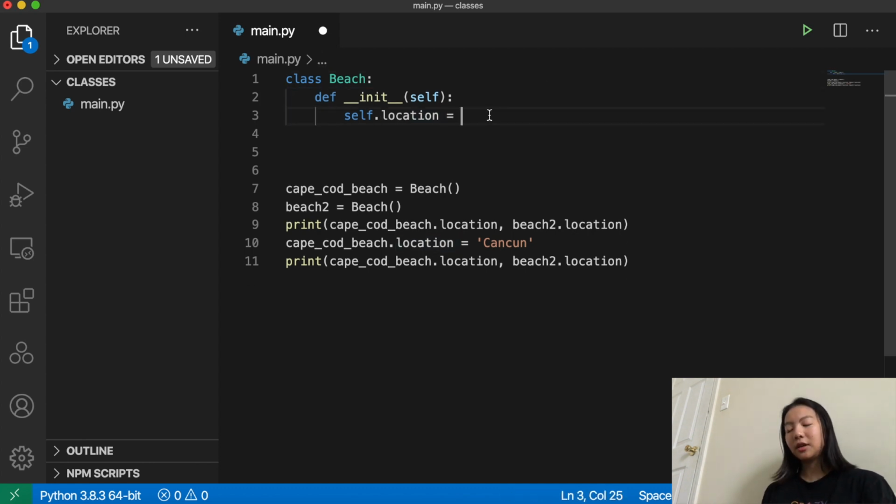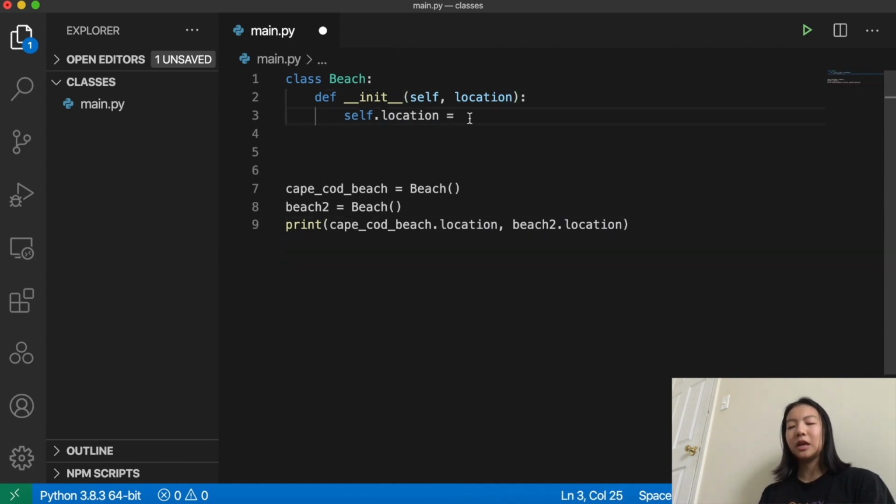Okay, so now self.location equals, well, I don't want it to always be Cape Cod because there are beaches all over the world. So what I can actually do is pass in location as a different parameter into this initialization function. So then I can do self.location equals location. So what this statement is doing is it's setting the location attribute of this beach instance that you are calling somewhere down here and setting that location attribute to this location that we've passed into the initialization function. So self.location equals location. Let's see what happens.